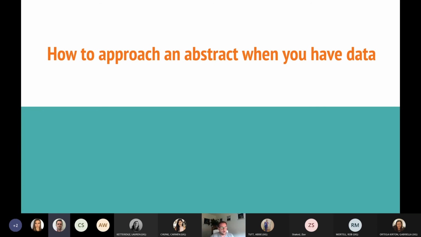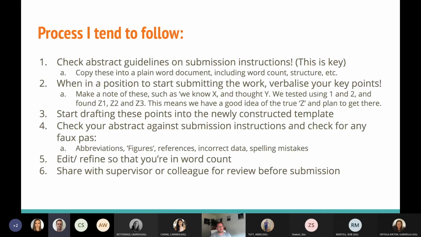So this is how I personally approach abstracts when I have data. And I'll make sure the slides are available so that you can reflect on these and either use this process or do one of your own. And this is a block of text, and that's why I say we'll go through it, but you'll also have this to reflect on. So the first thing I always do is check the abstract guidelines on submission, and that's why I started to talk with examples of different journals and how you submit your abstracts to them.